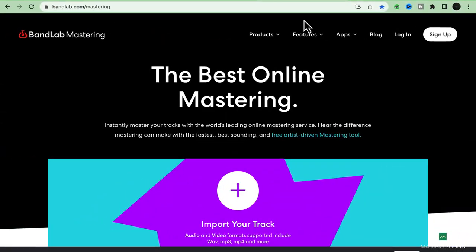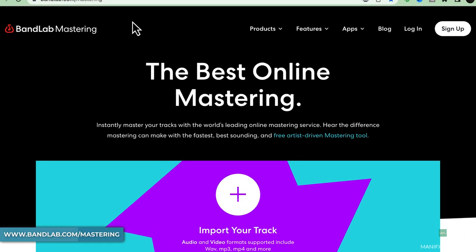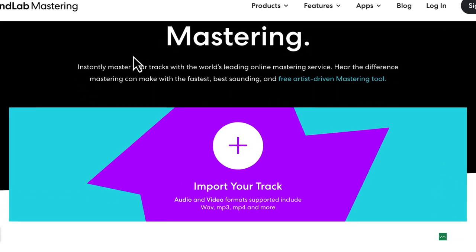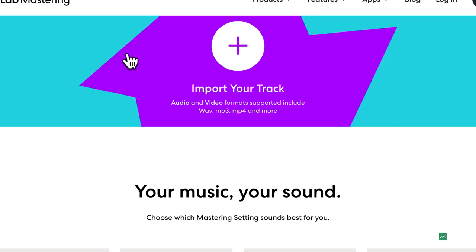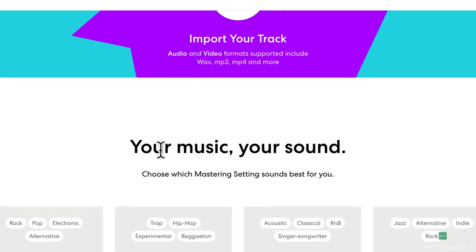Alright, so guys, the number four on our list is called bandlab.com/mastering. This is an online platform where you can master your songs online, and an interesting thing to note about this website is you can actually choose the best mastering settings that sound best for your music.